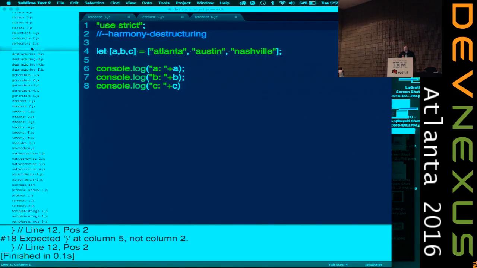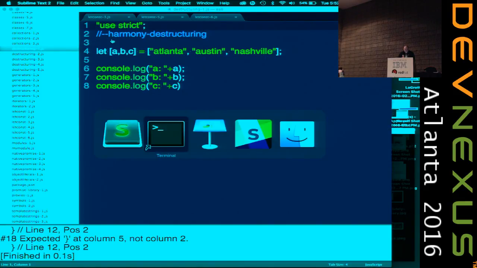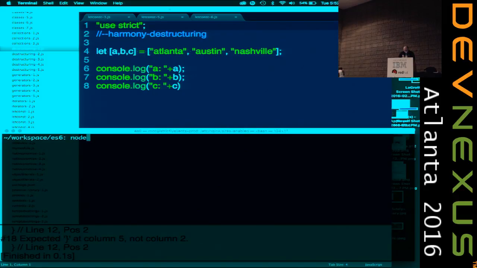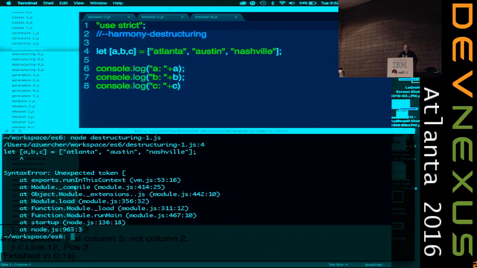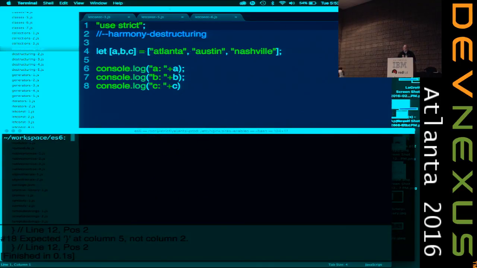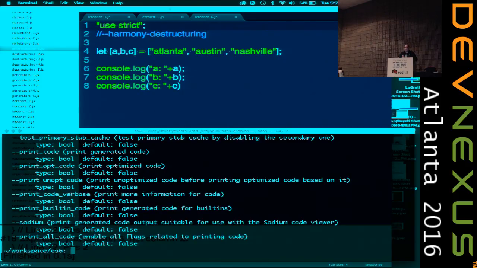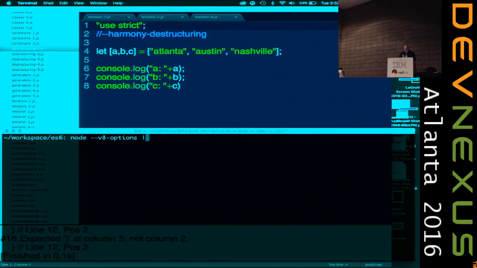So if I try to run my first one here, it's going to blow up. This is because I need to use a particular harmony flag. If you're running Node and you want to know what the ES options are, you do that. It's a huge list, it's enormous. So you go ahead and run that and then grep out the harmony tags or options. You'll see it's far less.